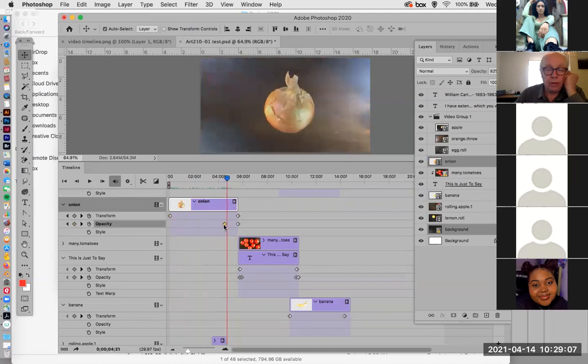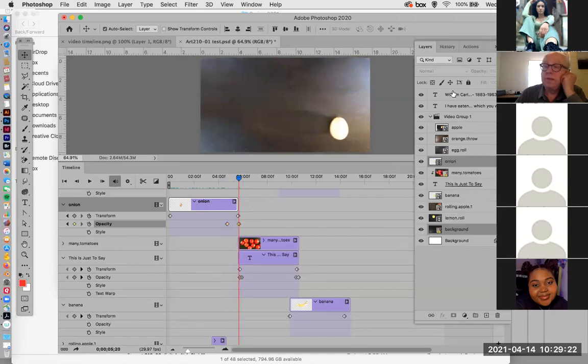Opacity is 100, right up here. You set a keystroke, and the opacity there is down to 27%, and then down to 0 opacity, and you can set another keystroke. Then what happens?